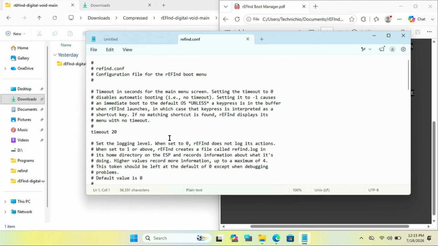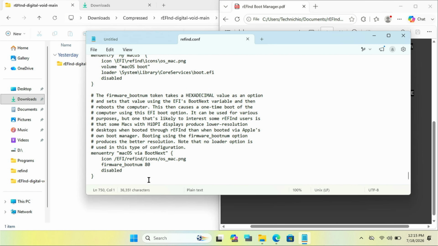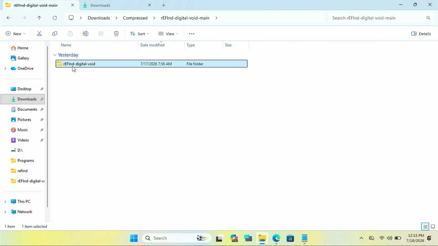Once the file is opened, I'll scroll all the way down to the bottom. Here I'll paste the command that I copied earlier from the PDF guide. Inside that command, you'll notice a placeholder for the folder name enclosed in brackets. Simply replace that placeholder with the exact name of your theme folder. In my case, the folder is named Refind Digital Void, so that's the name I'll use here.